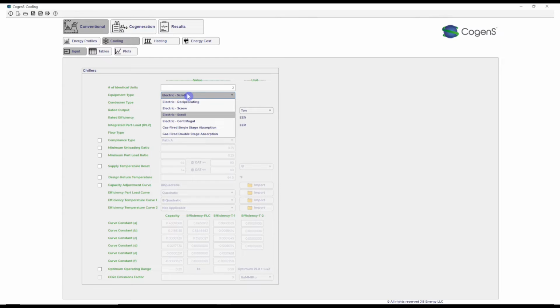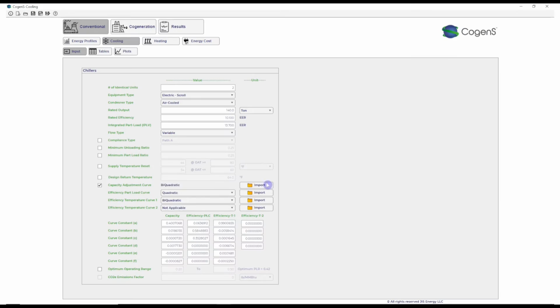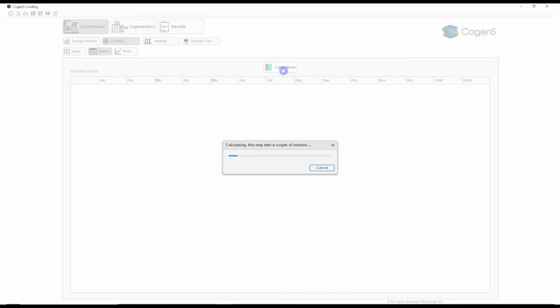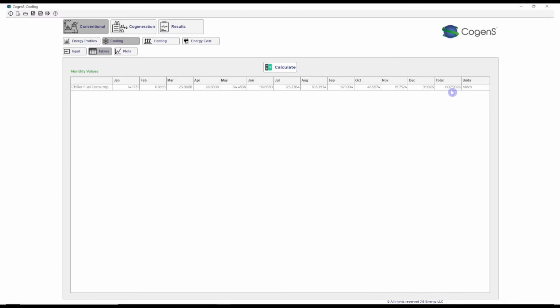It is worth mentioning that CogenS will automatically populate default performance curve data and other values for typical equipment types as we select them. The user has the option to change the defaults and explore different design options for their system. Finally, we click Calculate in the Tables tab, and the model is done.